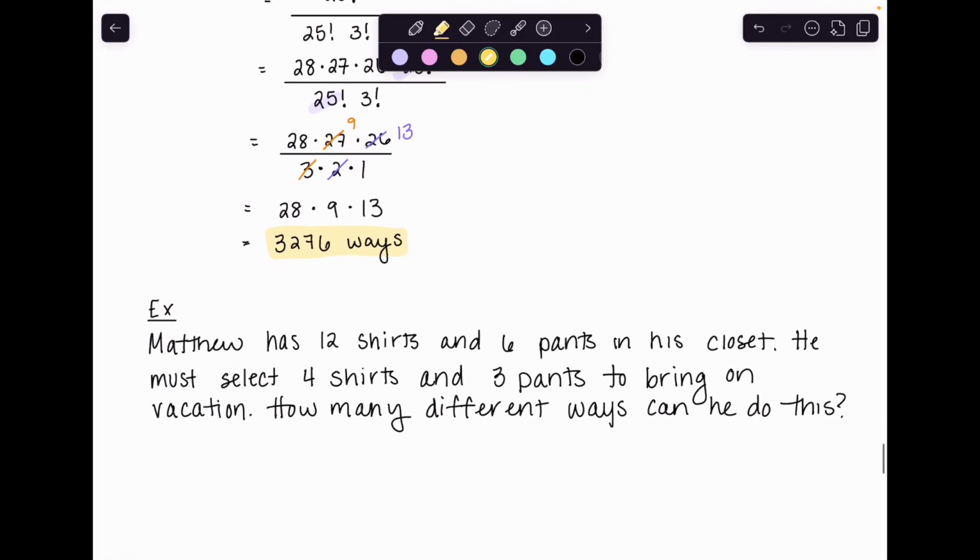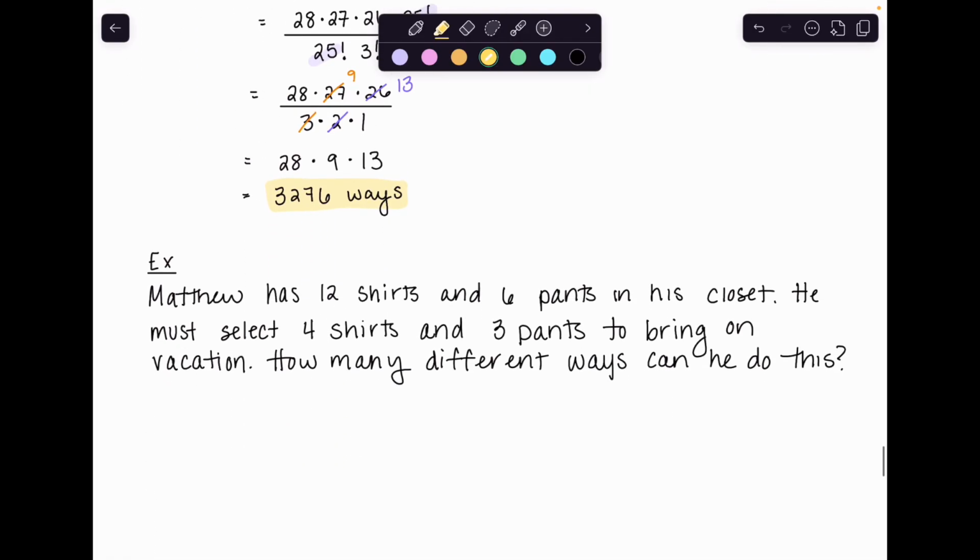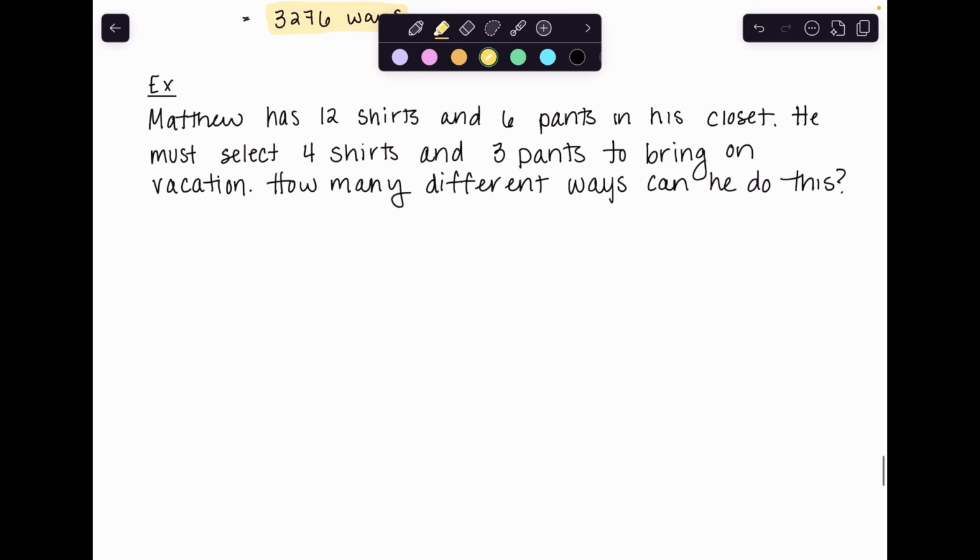Let's now take it up a little notch, and let's now do a combination of 2 different things. So Matthew has 12 shirts and 6 pants in his closet. He must select 4 shirts and 3 pants to bring on vacation. How many different ways can he do this? So I have 2 different events happening, and I need to find the number of ways they both can occur. Then I'm going to use my counting principle and just go ahead and multiply the 2.